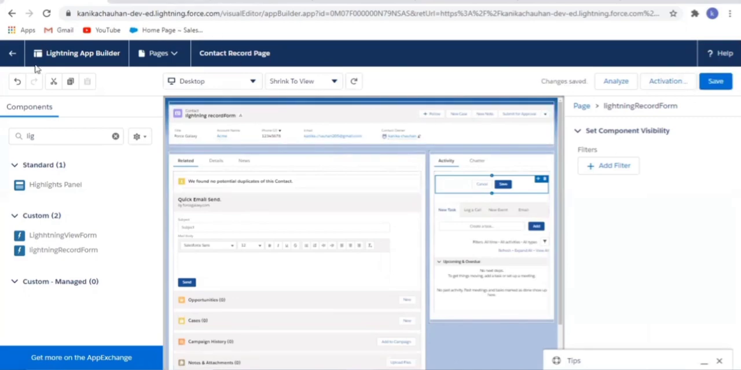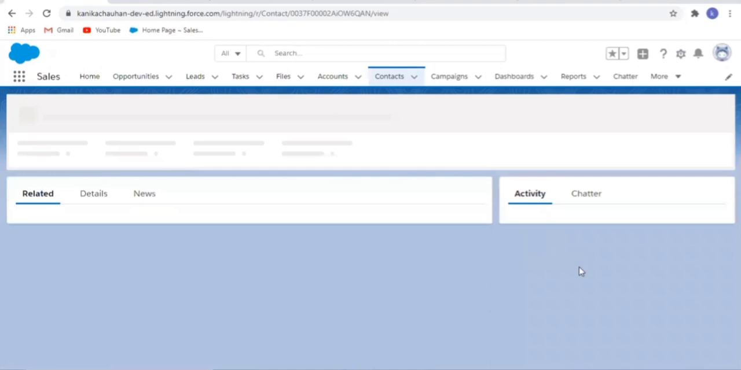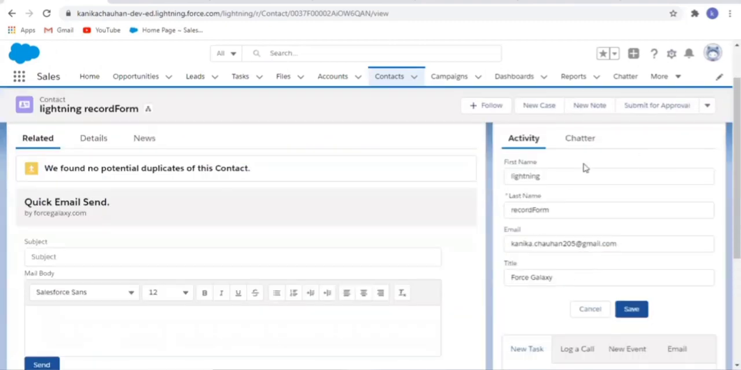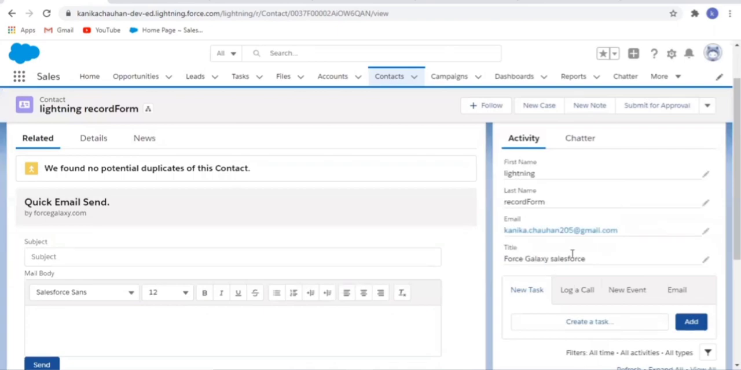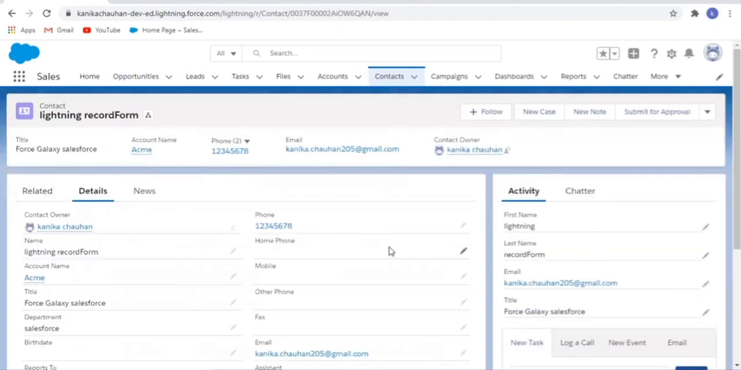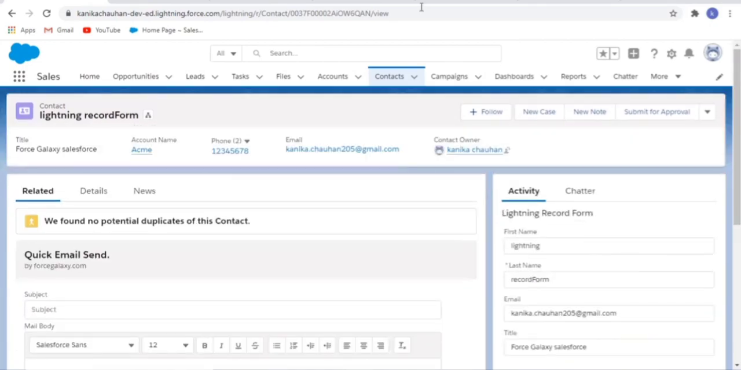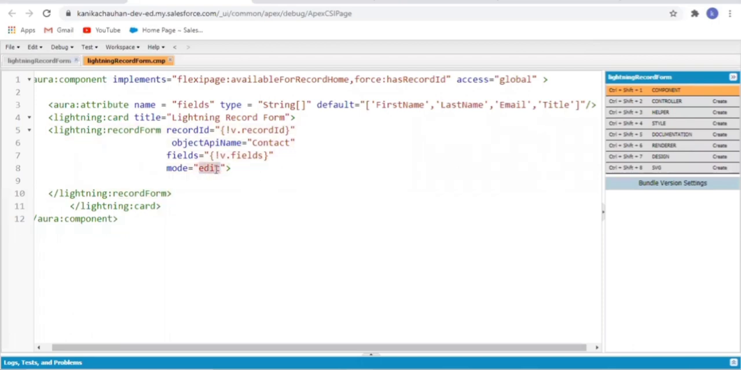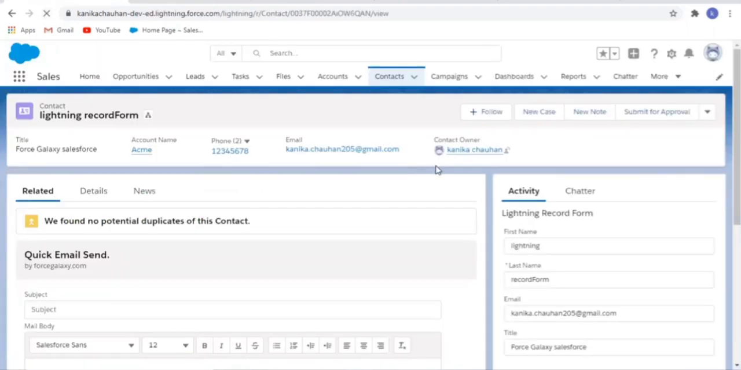Now back to my record page. Here, as you can see, this is my component in the editable mode, and by default my cancel and save buttons are there in the edit form. So now if I make changes and hit the save button, will it reflect? Yes, my changes are reflected. Now let's change the mode of our component, and this time make it read only. Let's see what changes we get in our form. Refresh.